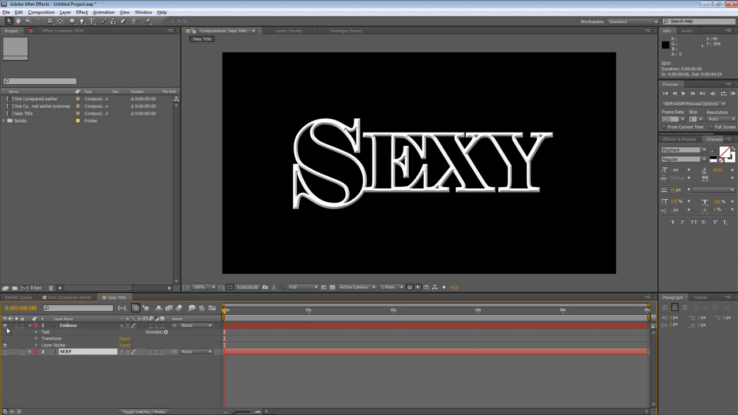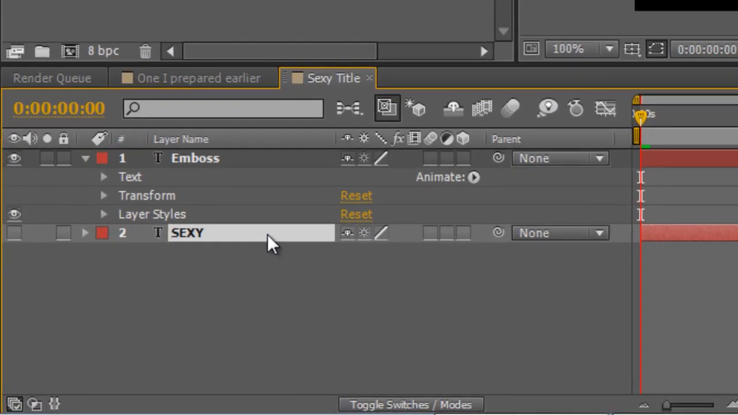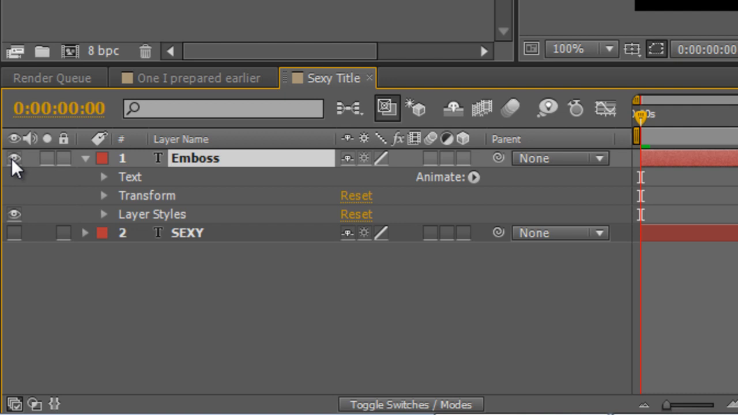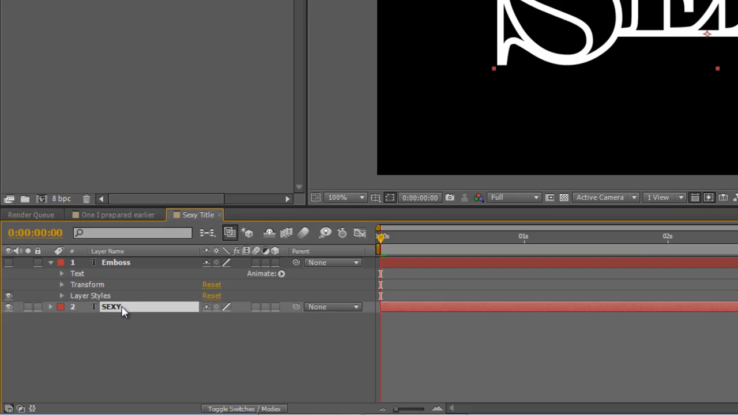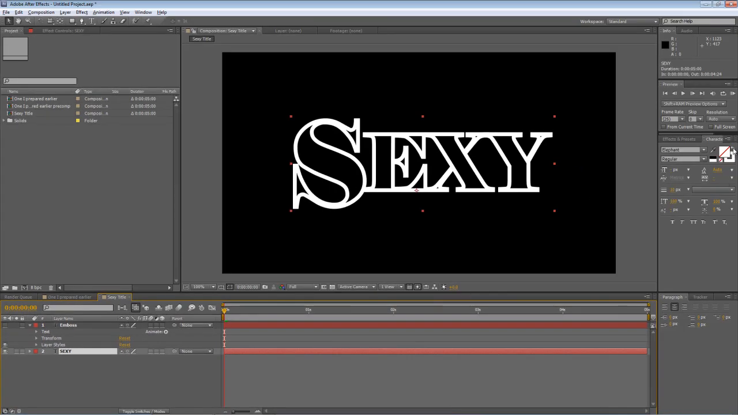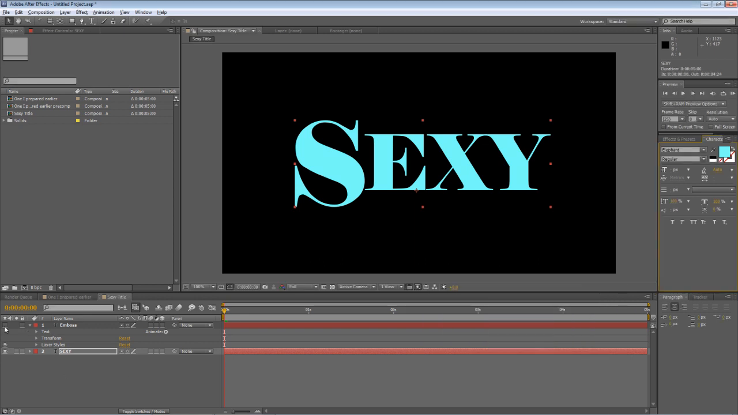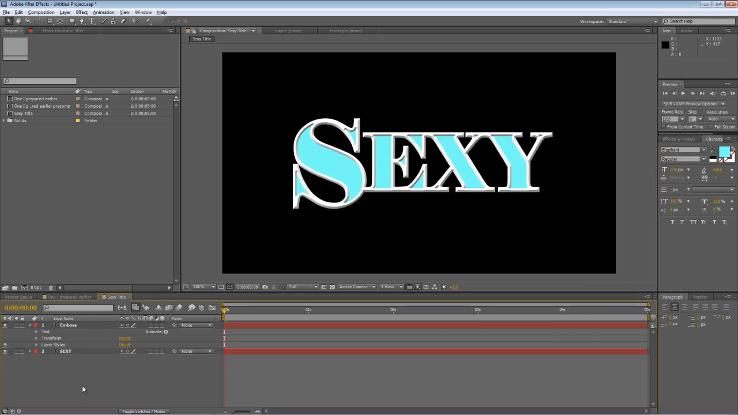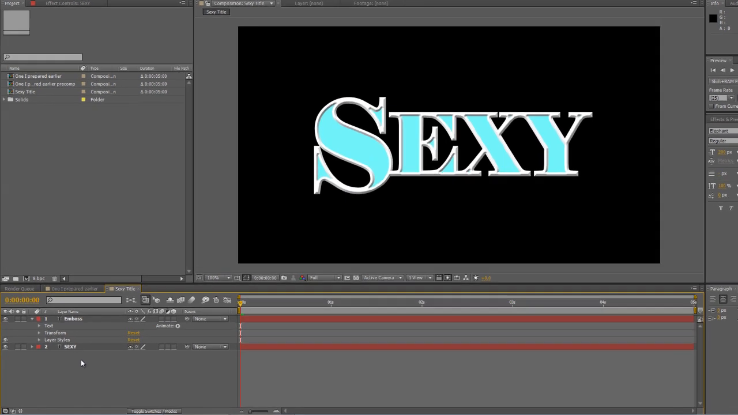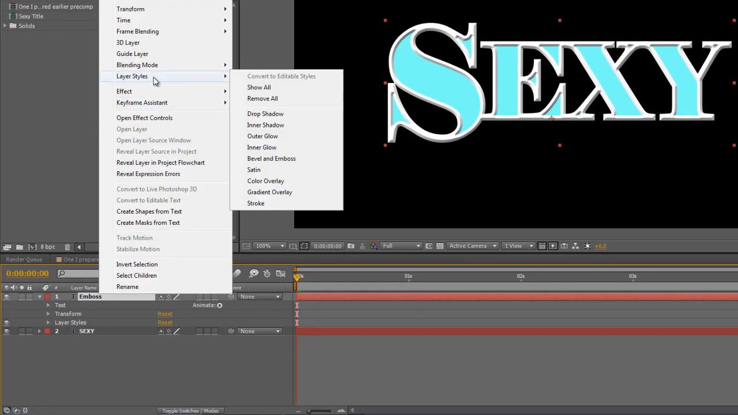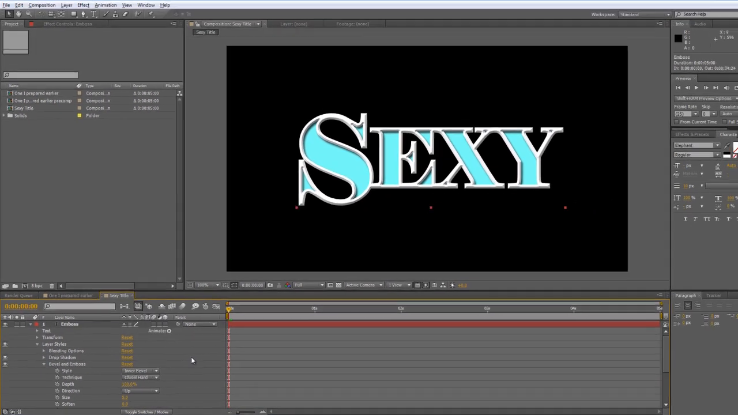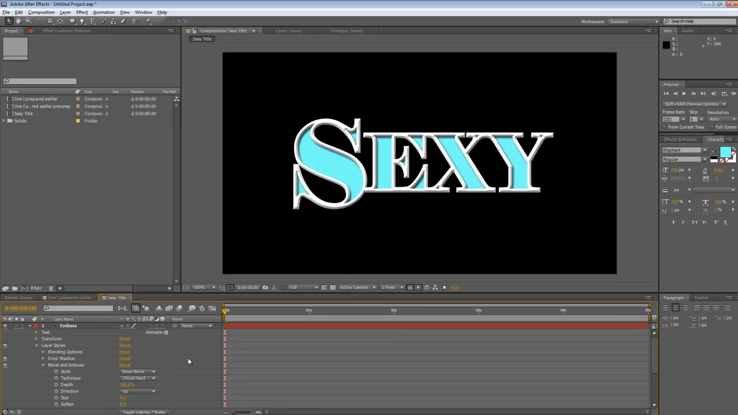Now, going back to the duplicate layer we had earlier, I'll just turn the visibility of the Emboss layer off and bring up the previous text layer. I'm going to swap the stroke and fill back, and we'll go to the color picker and grab a nice bright light blue. Now if I bring the visibility of the Emboss layer back, you can see we're getting somewhere. I'm going to right click on Emboss again and select Layer Styles, Drop Shadow, and that just adds a further bit of definition to the whole thing.